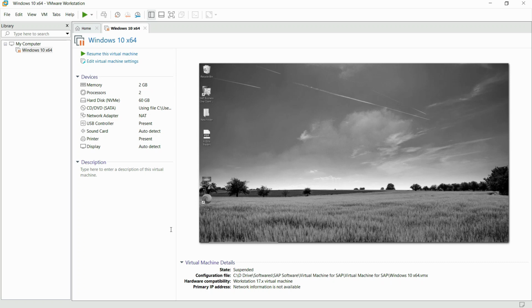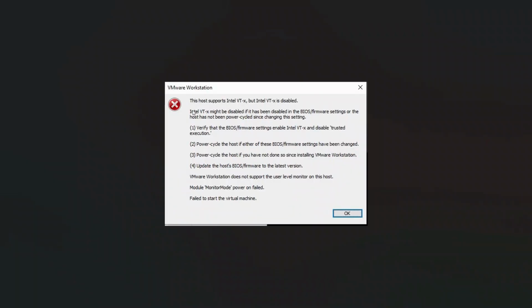In this video, we are going to see and resolve this issue whenever you are trying to power on the virtual machine. It suddenly shows you this error that this host supports Intel VTX, but Intel VTX is disabled, and it shows you all of this, and basically it failed to start the virtual machine. So click OK, and let me share with you a quick solution for that.